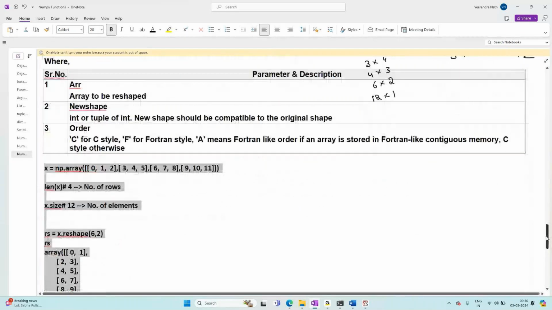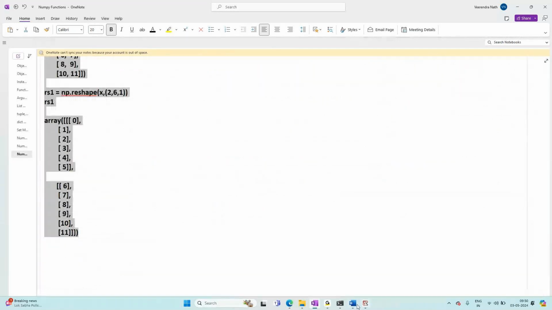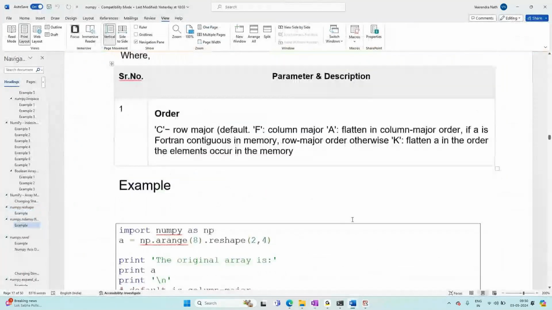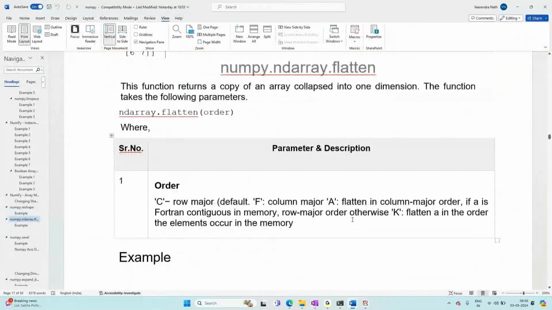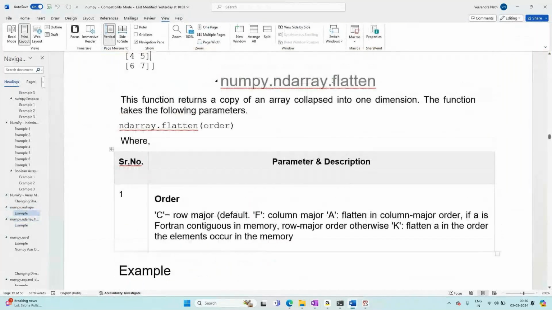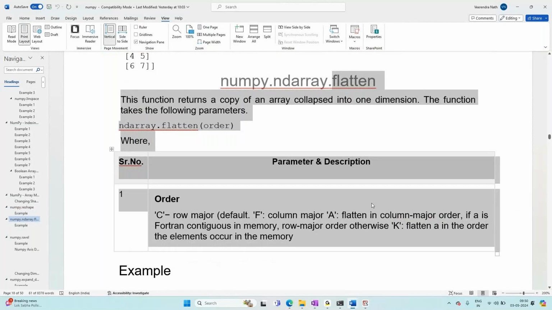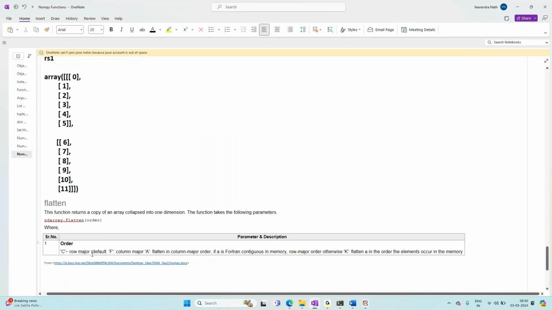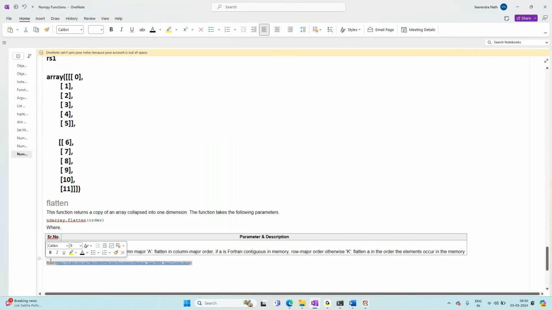Okay. Now going to flatten. When I'm saying flatten, by name only you can get it. Flatten means you are flattening the array. So here order comes into the picture. Okay, so we have two types of orders. What are they?